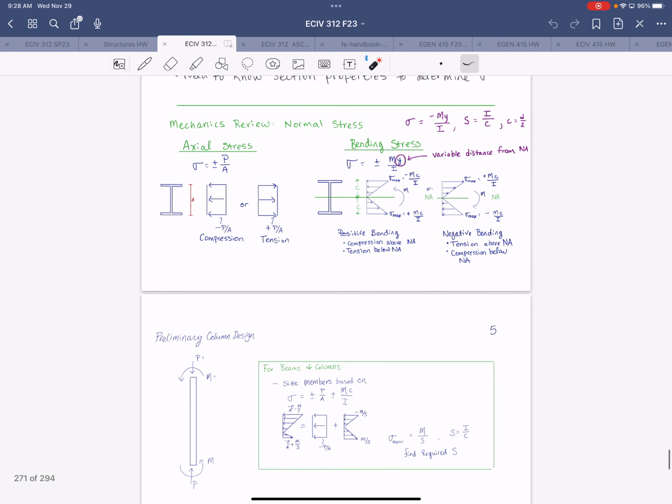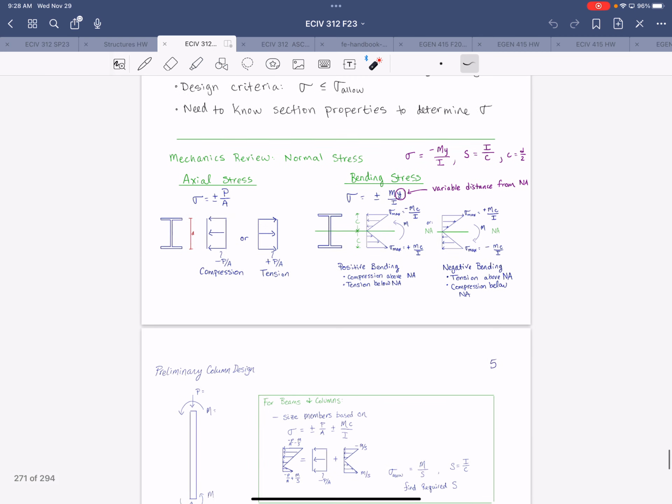All right, so then we also did a brief recap on beam stress due to axial and bending. So again, we can simplify that expression, right, to sigma is equal to M over S for bending, right? And so then we have our total stress is plus or minus P over A, and then plus or minus M over S.